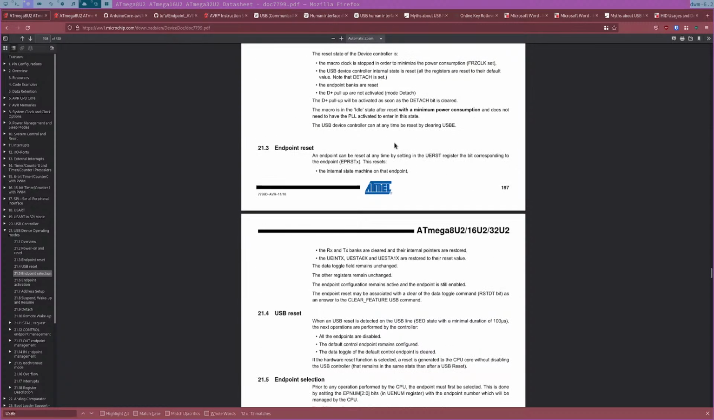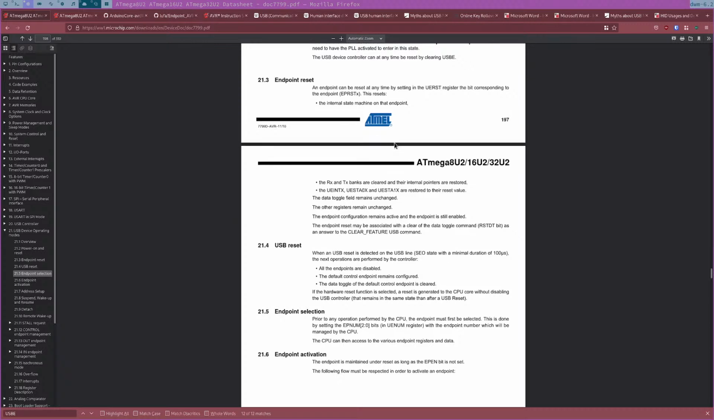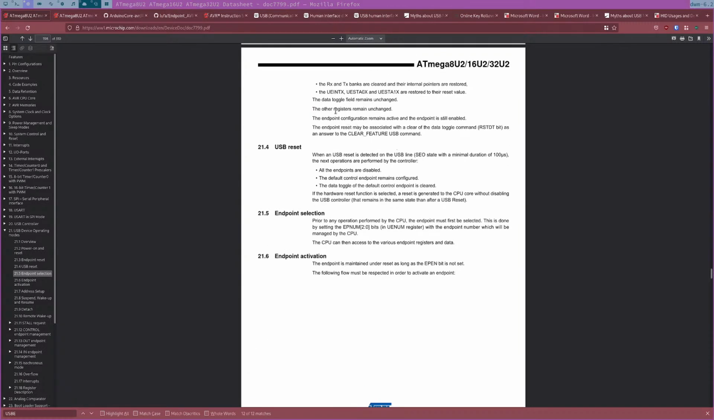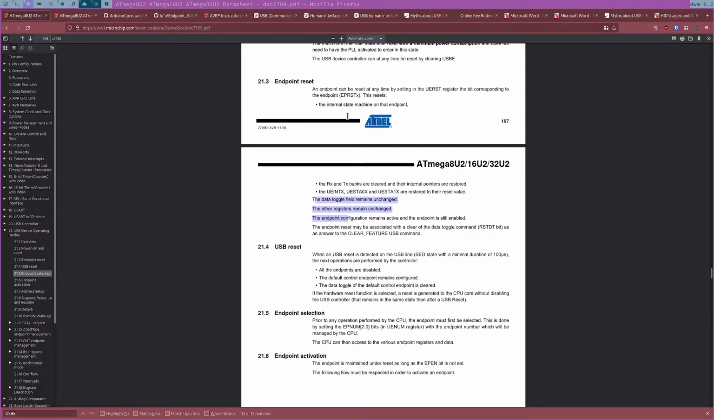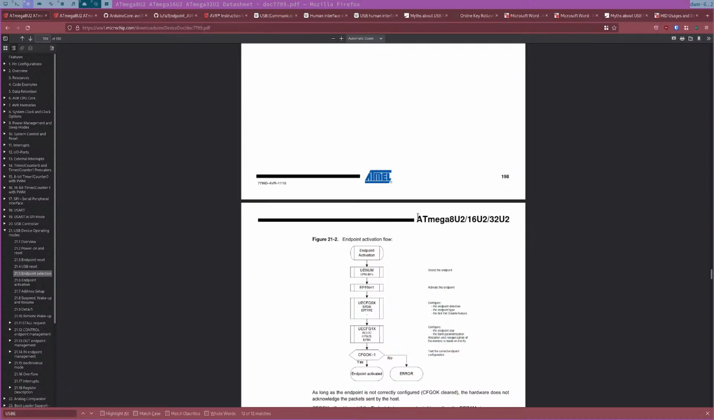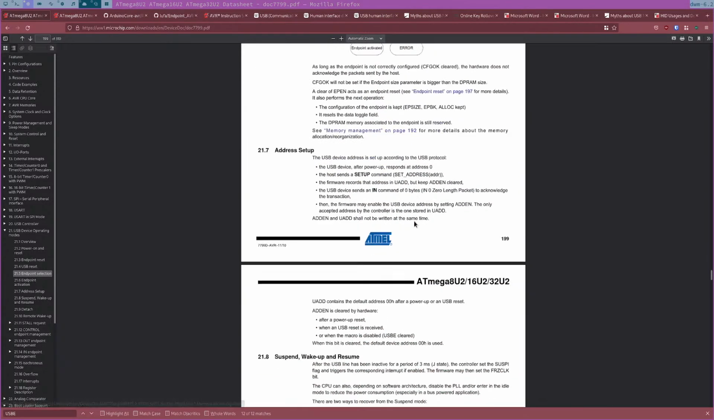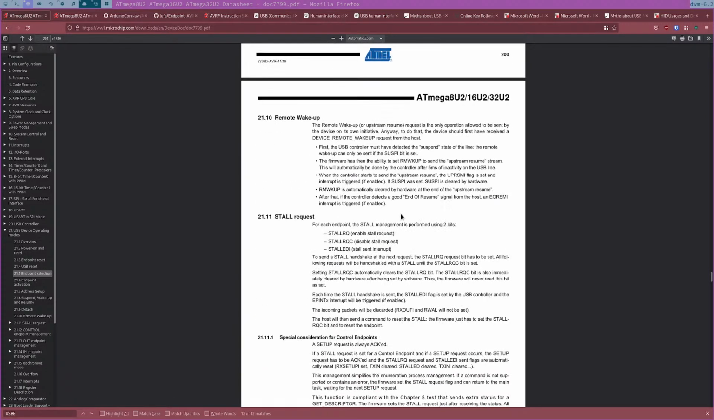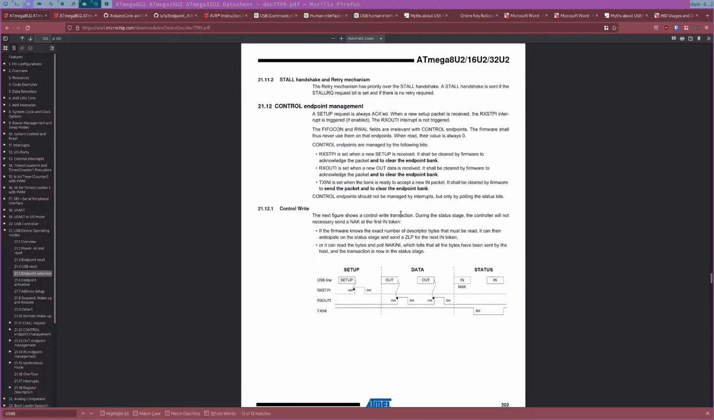Does it say something here about endpoint reset anytime? Yeah, not really important. Suspend, detach, remote wake up, stall request. Control endpoint management. Yes, this is what I am talking about.